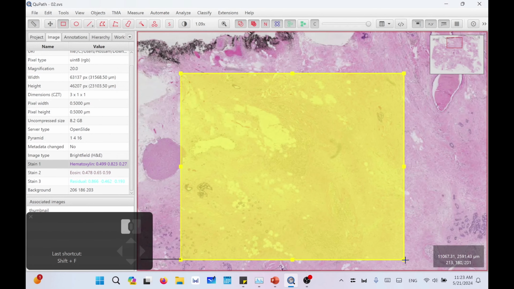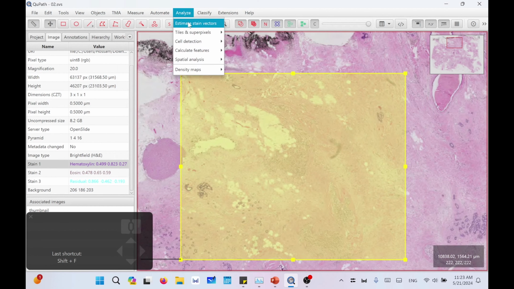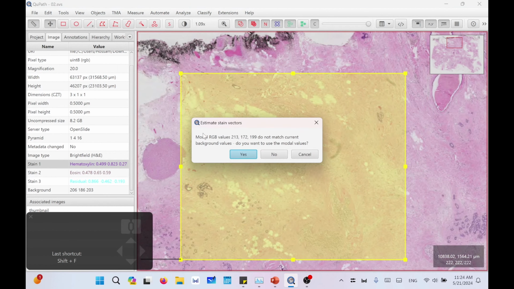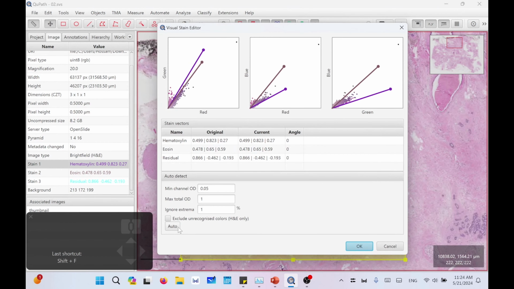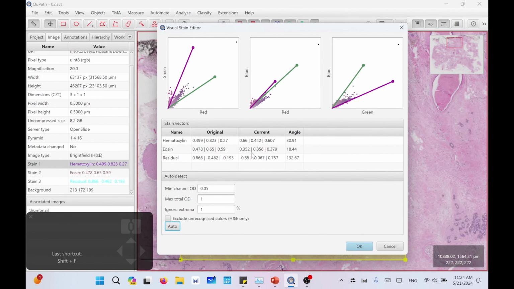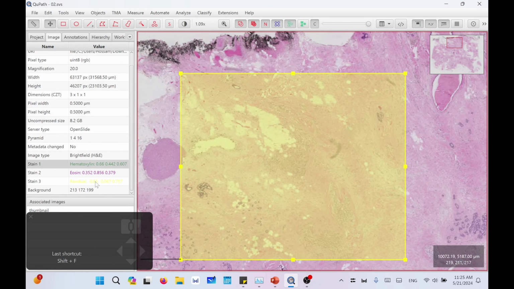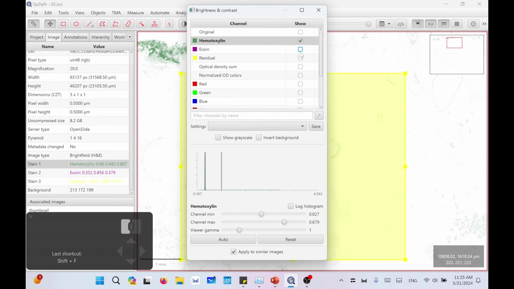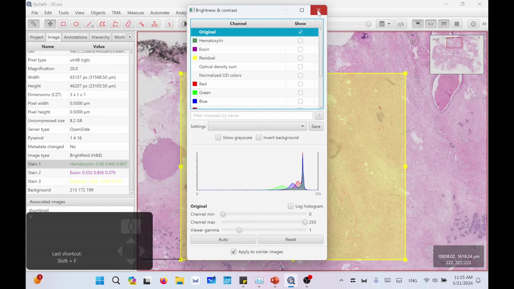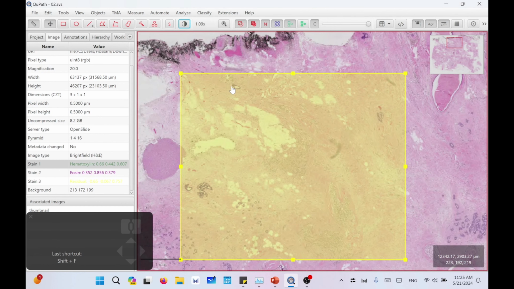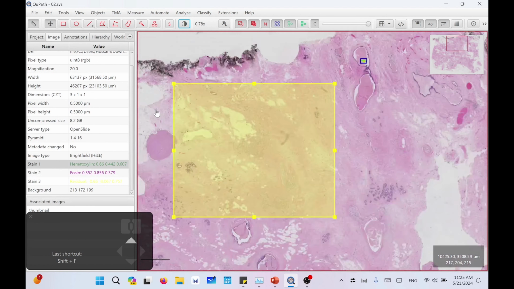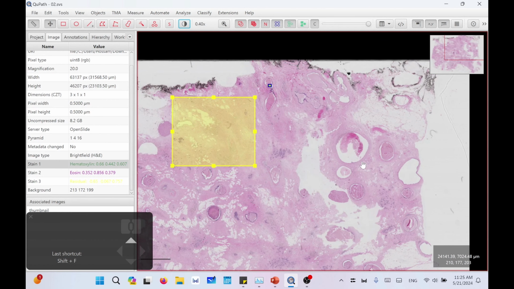Let's select a larger portion, and based on it we will run Analyze, Estimate Stain Vectors. If you get that warning, you can press yes and then press Auto. It will calculate and set the new estimation. Click OK and enter the new name. It will update the vectors, and you can also select the hematoxylin and eosin or display the original one. By playing with that, you can handle the different vectors that split between the eosin and hematoxylin, and the larger the region, the more sensitive and accurate the vector.